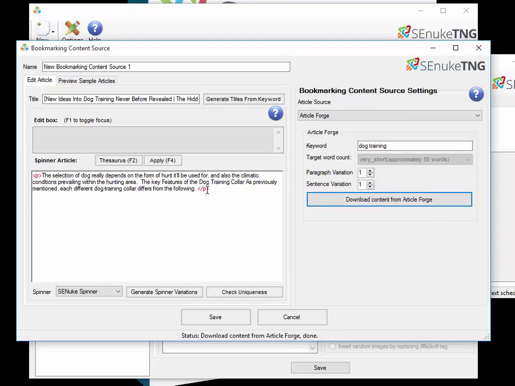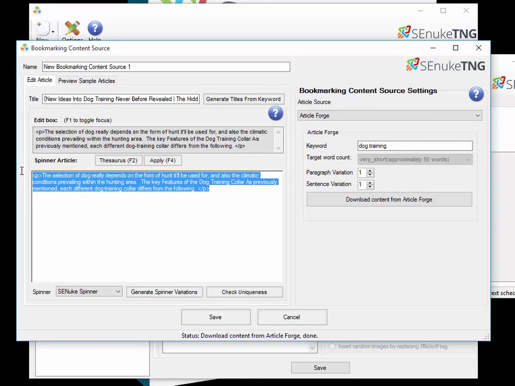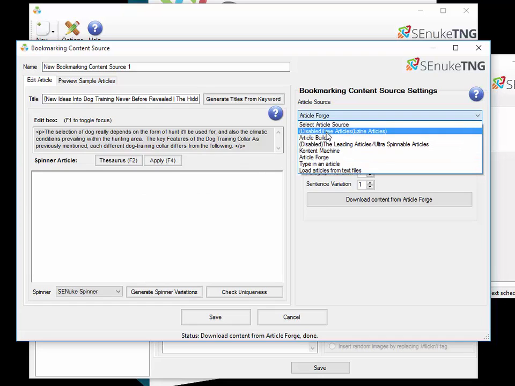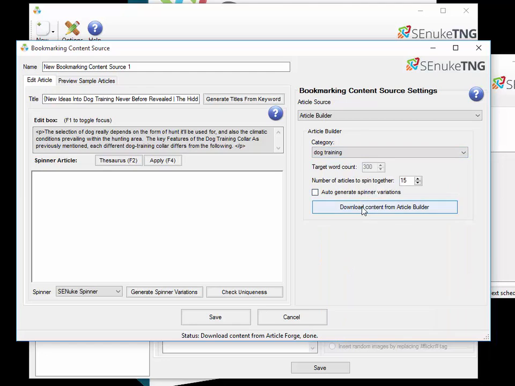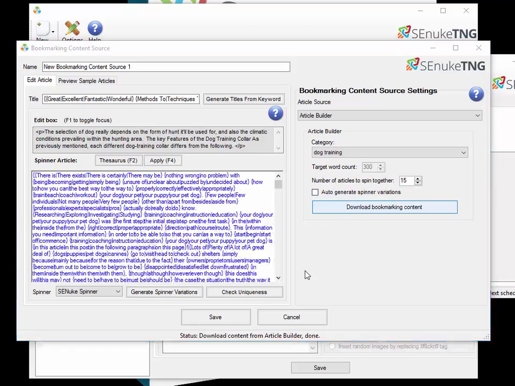Now you can see, because we set this to 1 and 1, what's been downloaded here is a flat spun bookmark, so there's only one bookmark there. Typically you wouldn't want to use that if you're going to use the campaign over and over again, so you would need to send it off for some spinning. Just delete that one off. If we do the same thing with, for instance, Article Builder, and we go to dog training, it won't spin it up fully. And we just download one, and we just save that off. We give it a name. I don't think we named the last one.